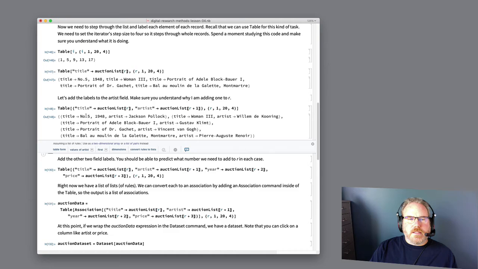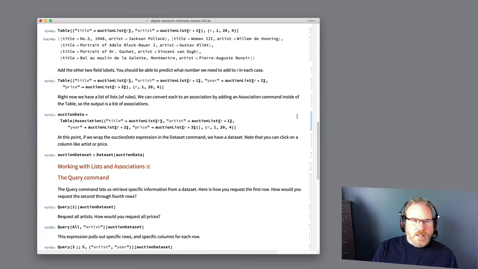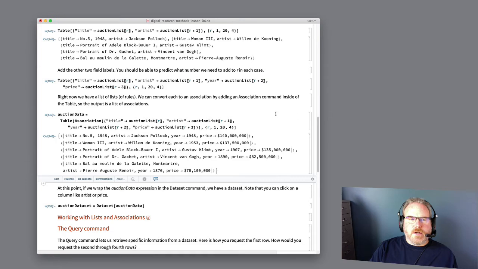Okay, title is this, artist is this, title is this, artist is this, and so on. So we have the general pattern that we need now to build up our association. We link the key title to the value at 1, 5, and so on. We link artist to the value at 2, 6, and so on, year, etc. Let's run this out. We're just going to store the results in our auction data.